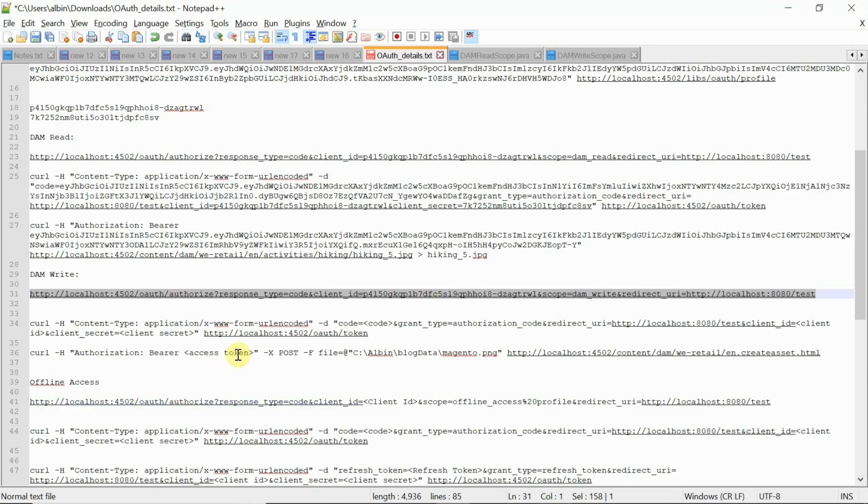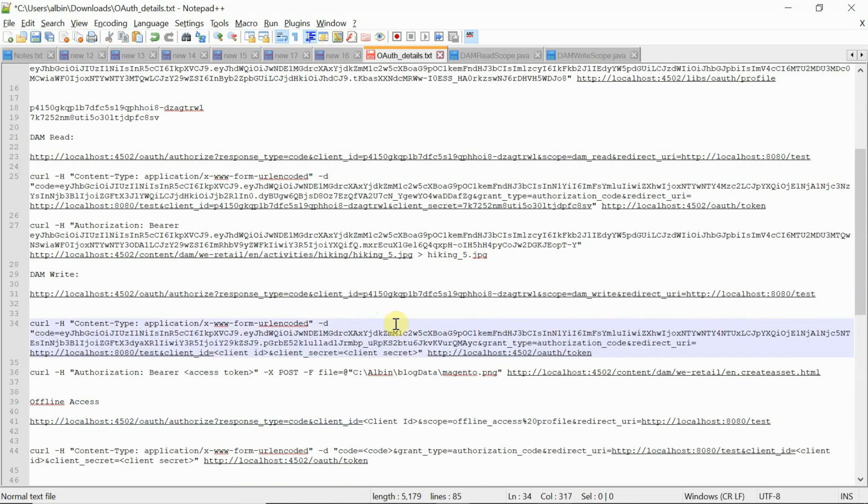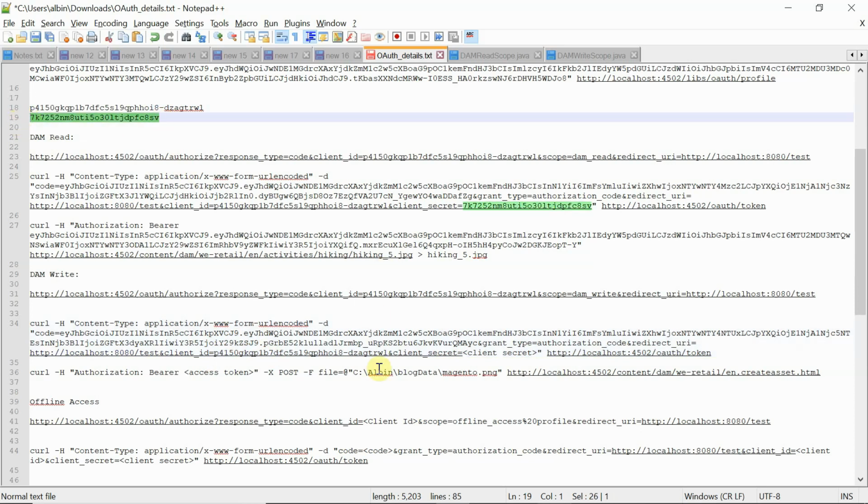Now again we need to get the access token. For that, I want to replace this code. After that, grant type is all fine, redirect URI is fine. Now I need to replace this client ID. Now client secret.